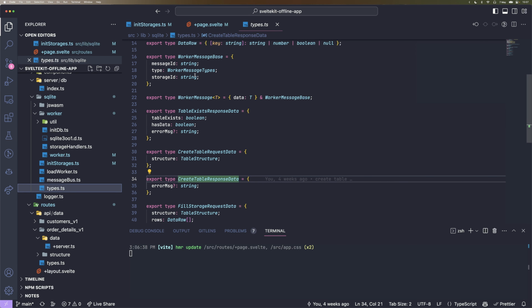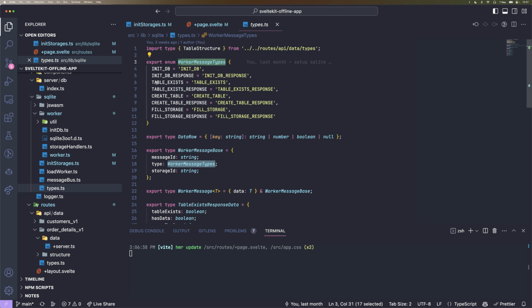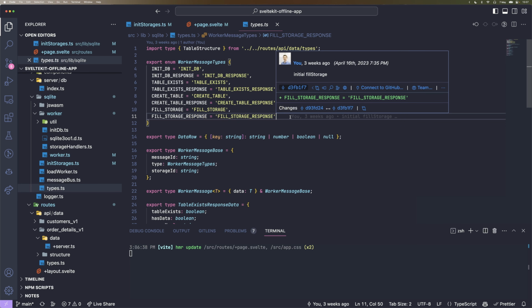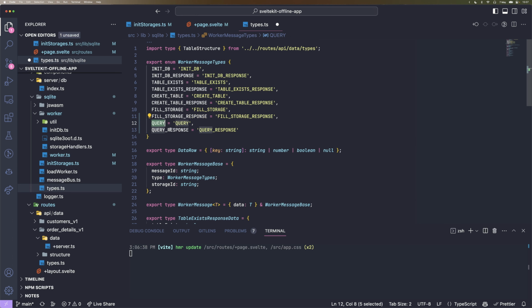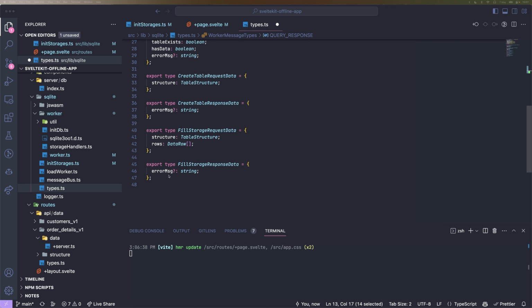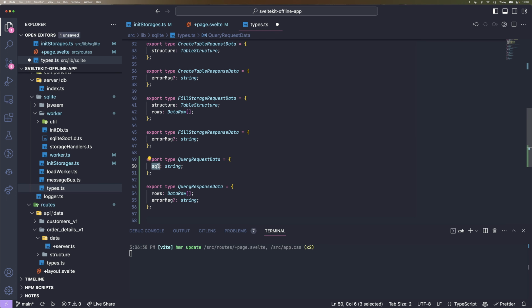And here we define all the worker messages. So again, when we communicate from the app to the SQLite worker, we defined these message types, so the SQLite worker knows what we want to request and then can respond with a response here. And for each type of request, we define new message types here. I'm going to add query and query response. And we also need types for the request and the response. So in the request, we will send an SQL query string, and in the response, we get rows or an error message here.